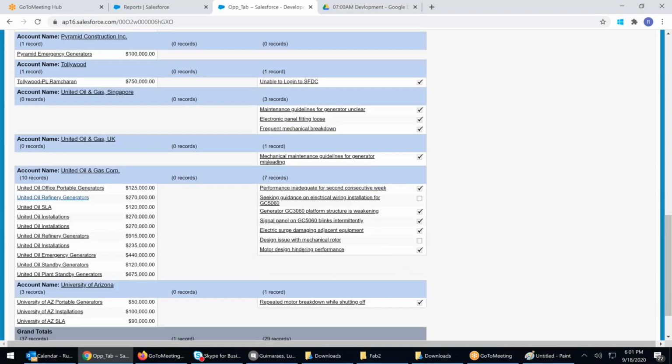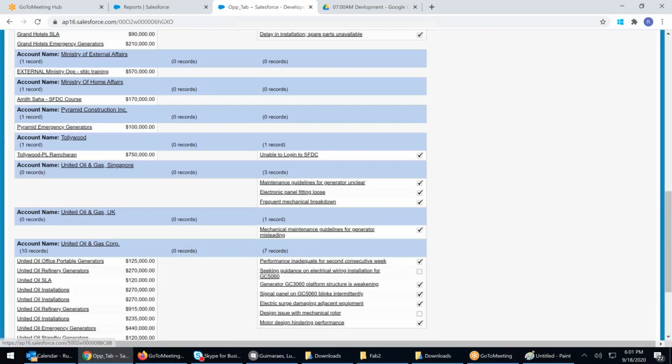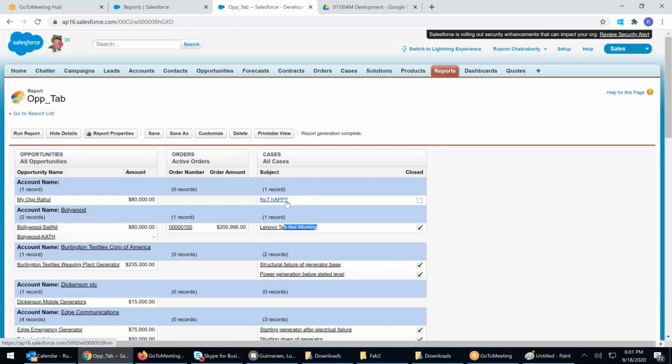You can see account name, right? How many orders? Zero orders, seven cases. In a single block, you can see orders, cases, everything together. Bollywood: two opportunities, one order, one case, and it's closed. We can go ahead and call Bollywood. They will not object.